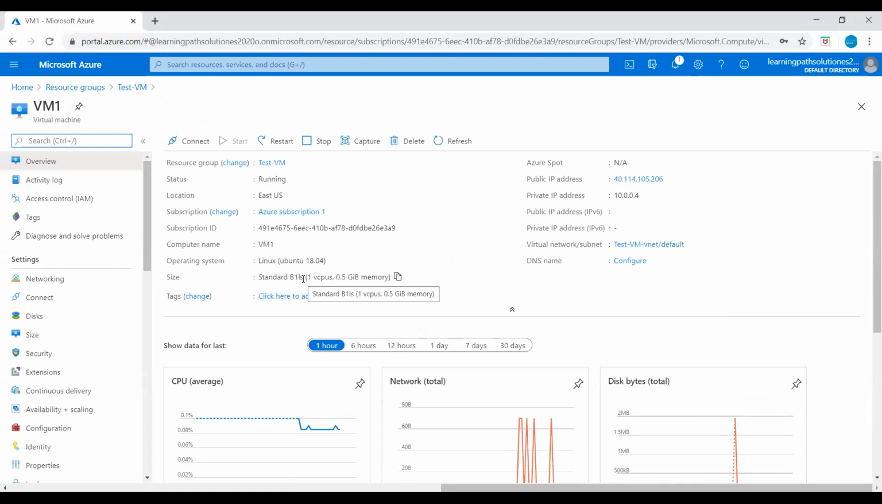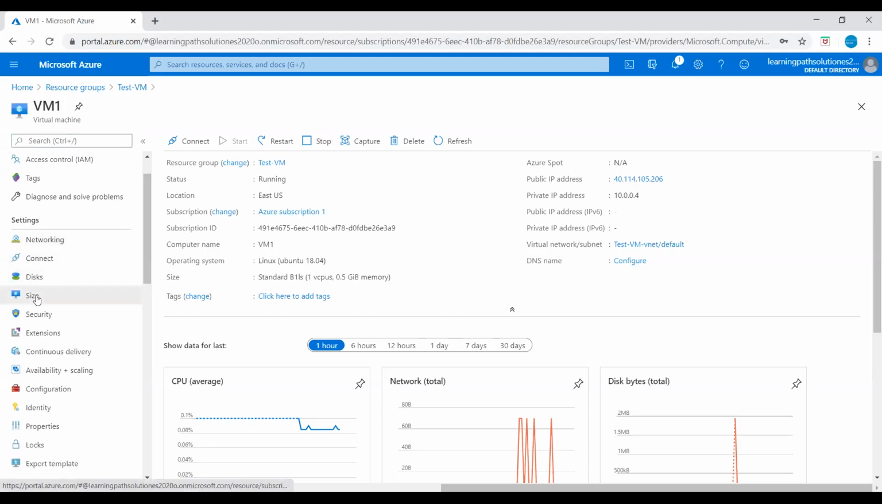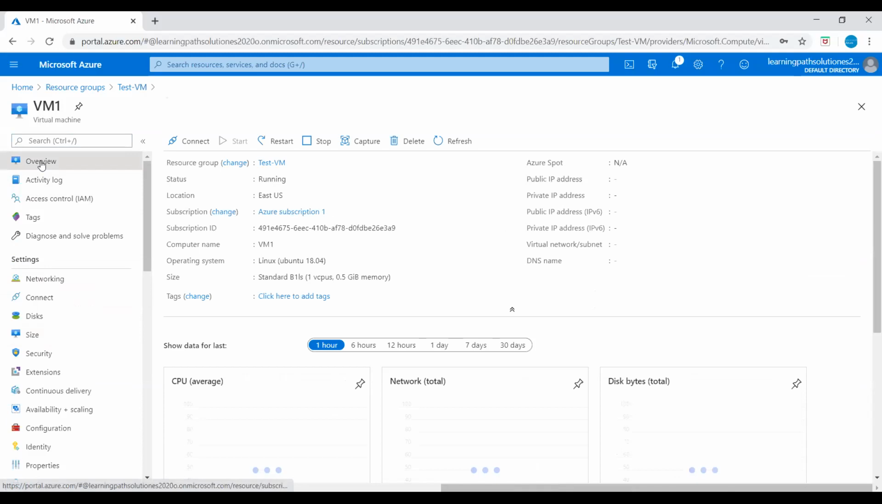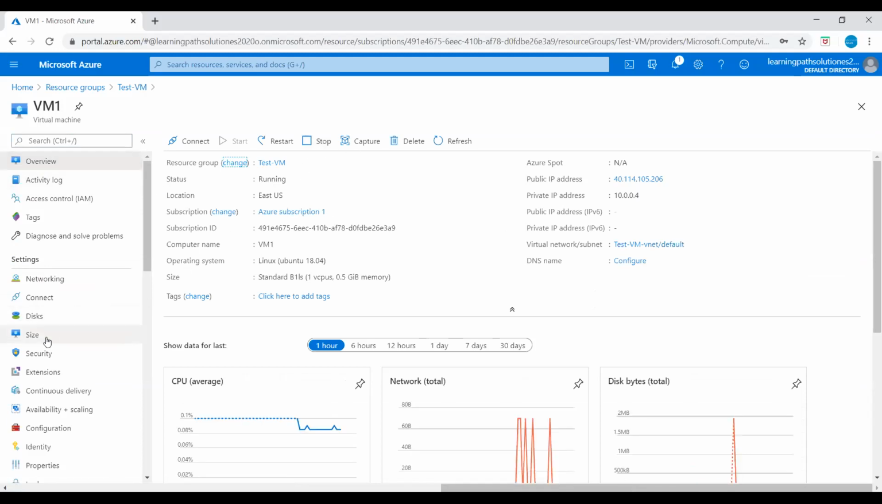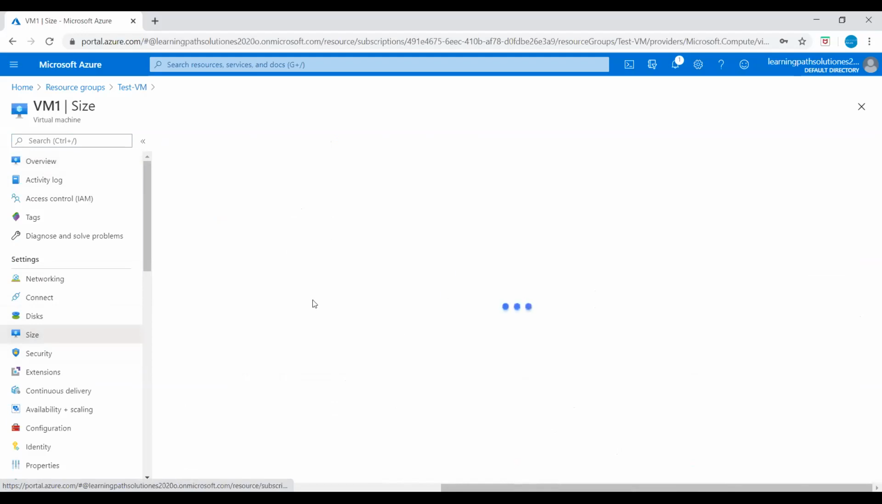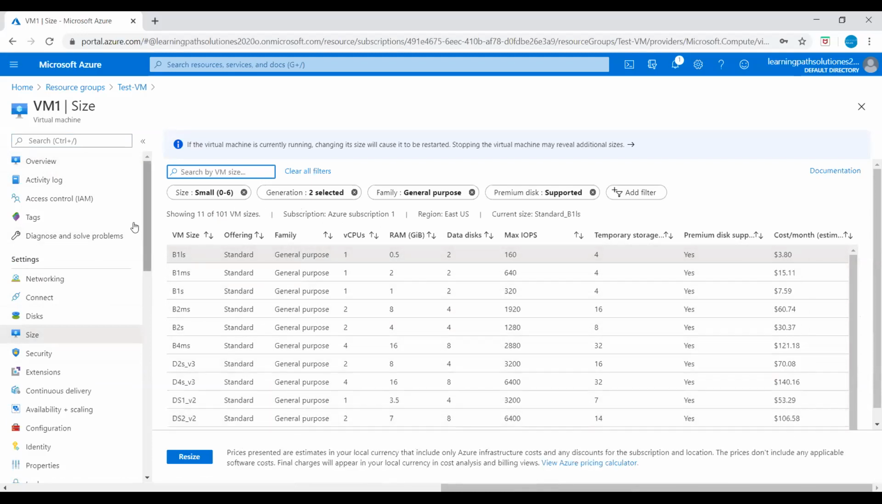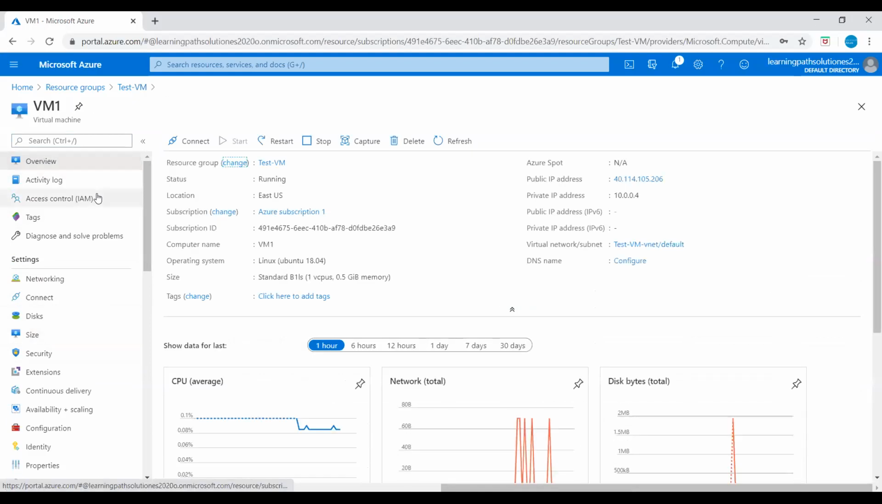If you want to resize the virtual machine, you can always do that, but just go to size. Under the settings, go to size and resize. You can choose it, but before you resize the virtual machine, make sure you stop the virtual machine and then go to size and then select however you want to resize your virtual machine. And then when you do the resize, you must start the virtual machine. Okay. So this is how we create virtual machines and how we resize the virtual machine.